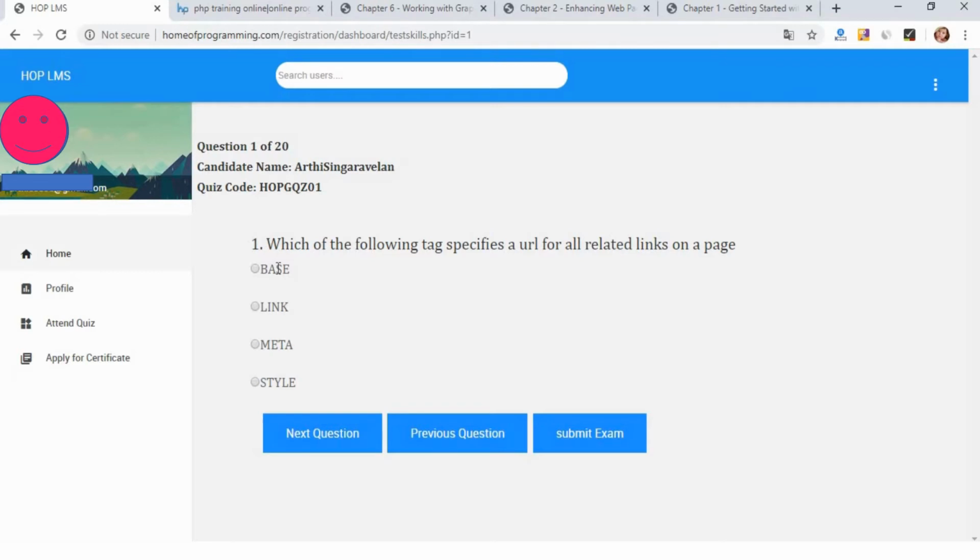Here the question is, which of the following tags specifies a URL for all related links on a page, right? In our HTML series also, I have explained the purpose of the base tag, right? For example, if you have an image in another location, and you want to provide your image in the HTML page, you have to provide the absolute path, that is the full path of an image every time you insert an image, right? Instead of this, you can provide the absolute path once.